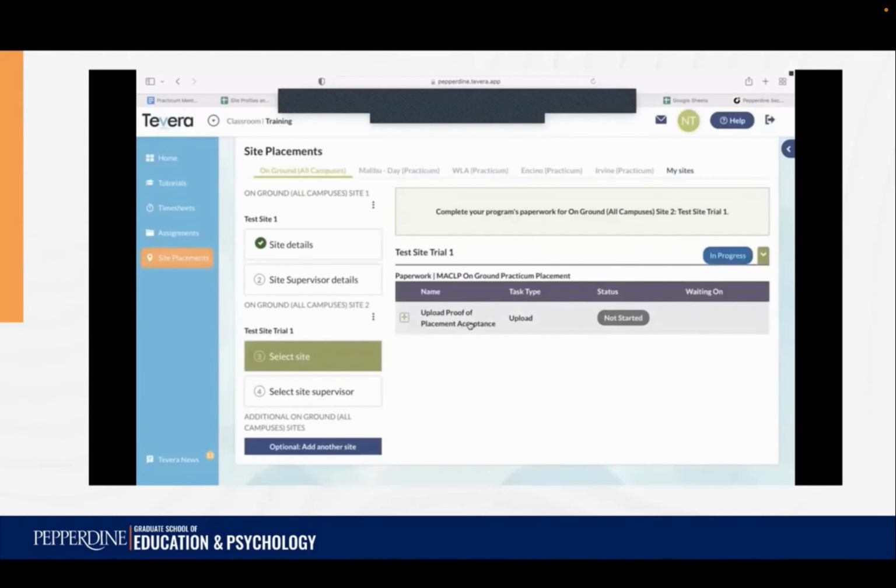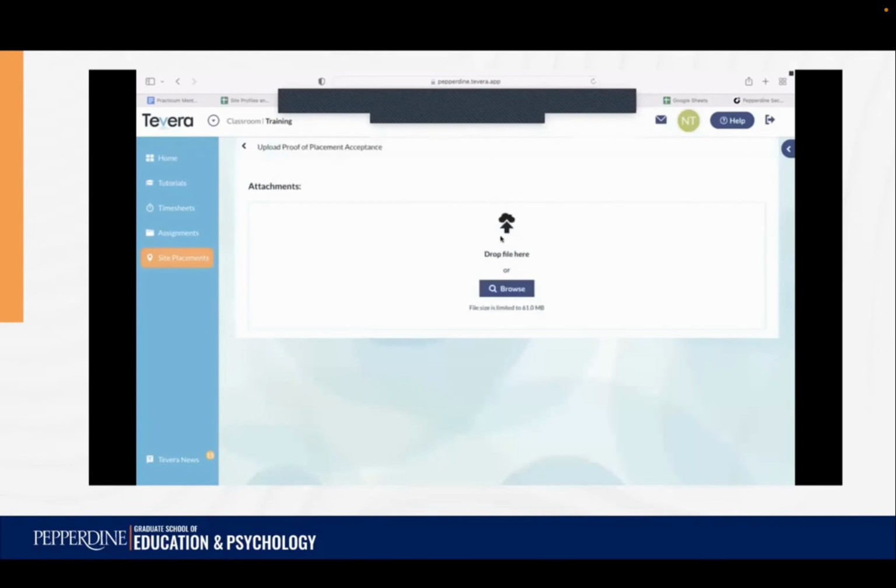And the first thing you're going to want to do after you add yourself and select the site is you're going to want to upload proof of your placement acceptance. This is for the CTC team to see, and your professors to see that, yes, you were actually offered a position at this site. So if you click the Start button, that's going to give a little pop-up window here where you can upload a file, and then you'll hit Submit after that.